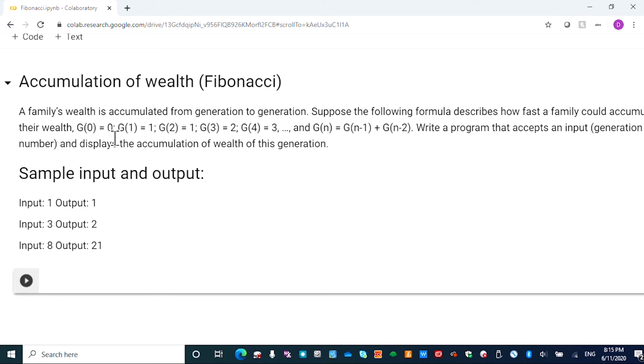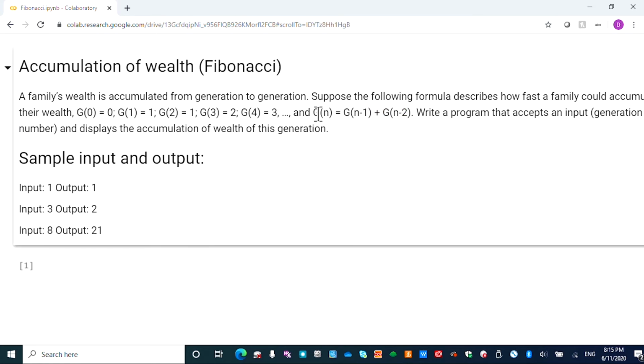That's the 0th generation. And the first generation, g of 1, you'll get 1. And g of 2 is 1, g of 3 is 2, g of 4 is 3, and so forth. And then g of n is equal to g of n minus 1 plus g of n minus 2. So this actually is called a Fibonacci series. Basically, each number is the sum of the previous two numbers in the series.